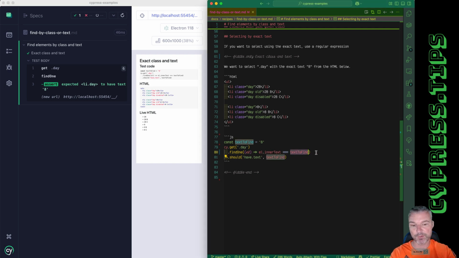Find one yields the element with inner text equal to the string value. And because it's so common, we can avoid creating a predicate and just pass a text argument. Find one, if it is a text argument and not a function, not an object, will assume that you are looking for an exact inner text match. So that's the shortest example that I know of using exact text match in your Cypress tests.